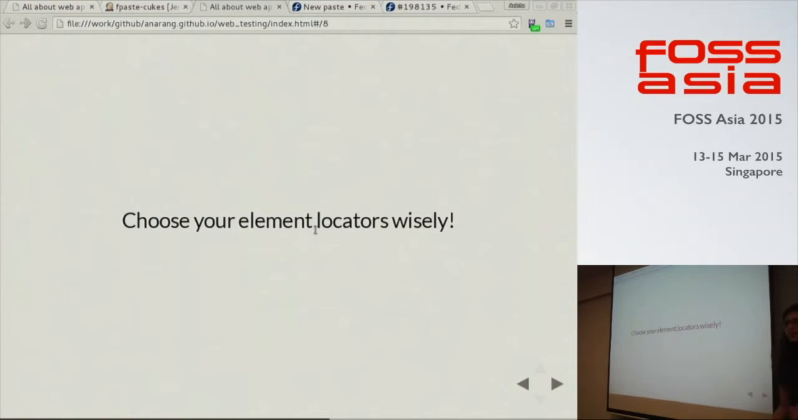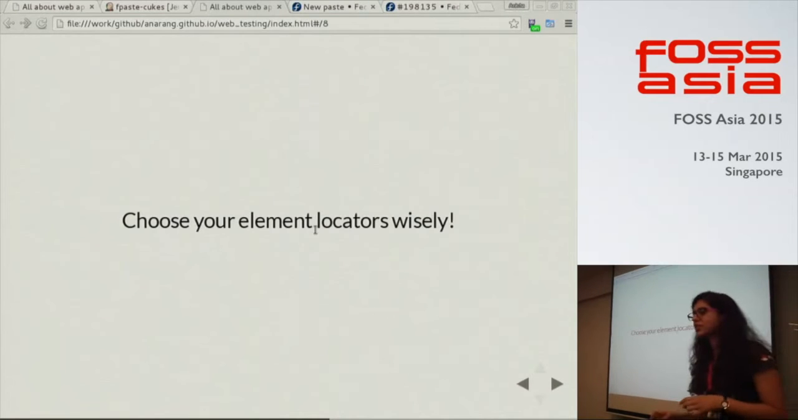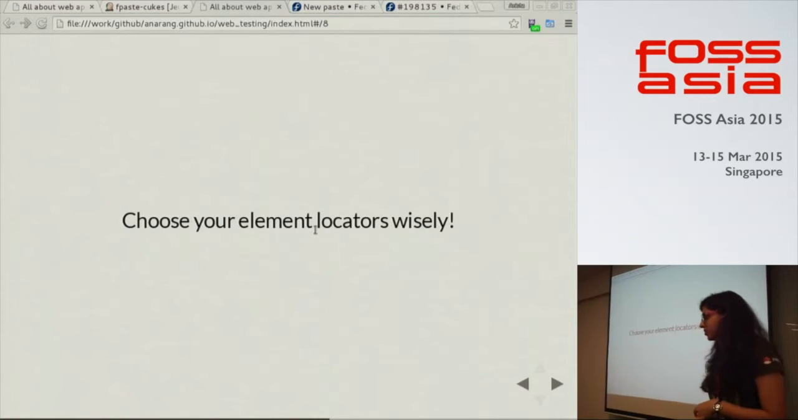Choose your element locators wisely. It's very important to choose the element locators wisely. The safest option is to choose an ID if available, because you know that an ID is unique on the page.